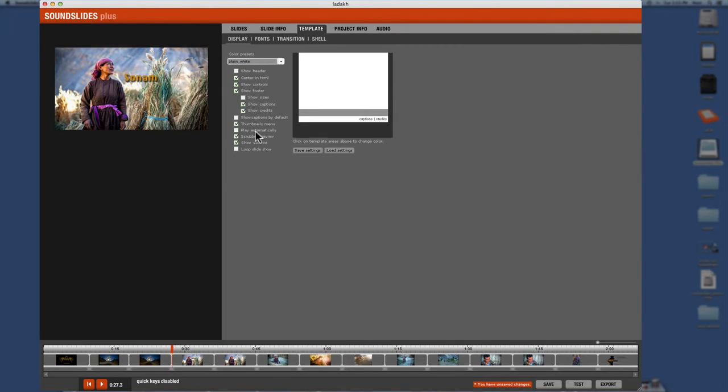Play automatically, definitely don't like that. People don't like it when things start playing automatically. Scrub preview, I'll show you that. That's really fun. And then show volume. And then loop slideshow, you don't want that either unless you're at a kiosk or something at a trade show. All right, so that's that.